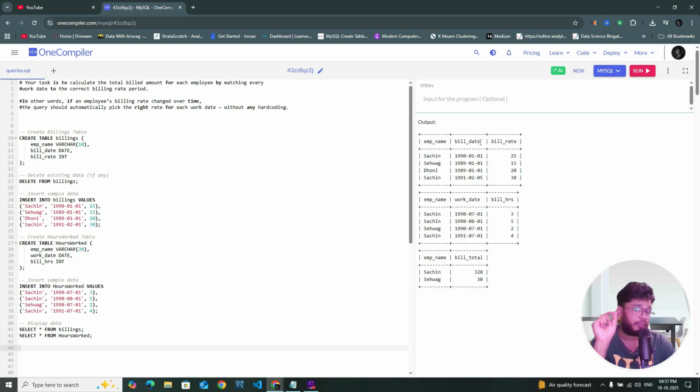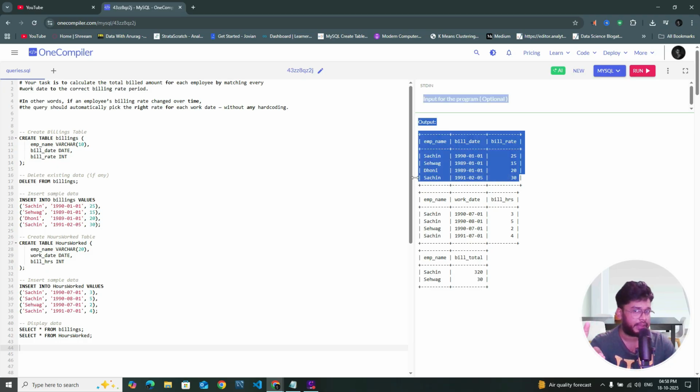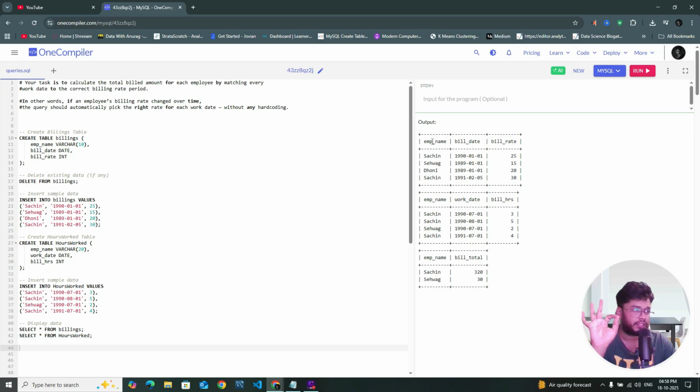The billing table has my billing details. These billing details are stored in such a way that if Sachin starts on this particular bill date, his bill rate is 25. After some days, if his bill rate increases or decreases, that entry is again added to this table. This is the structure of this table. Now we also have the hours work table. In this we have Sachin, who worked on this particular date for this many hours.